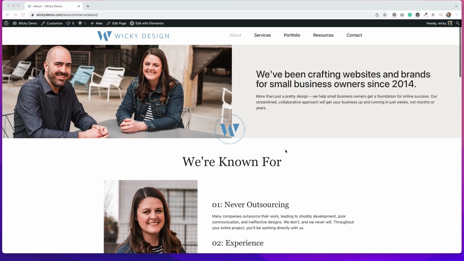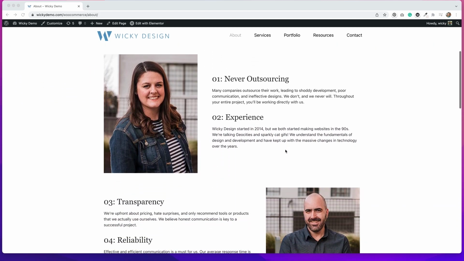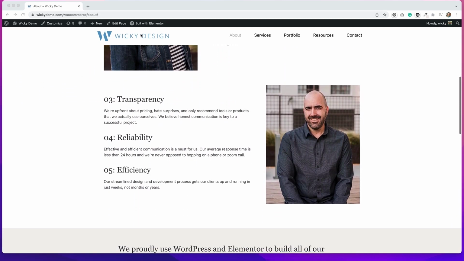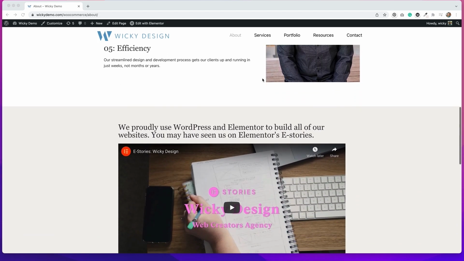In today's video, I'm going to show you how to create a sticky header using Elementor Pro. This is something that I get asked pretty often, and it's actually really easy to do. What I mean by sticky header is that when you scroll down this page, the header sticks to the top, so you can see how this section isn't moving as I scroll down.